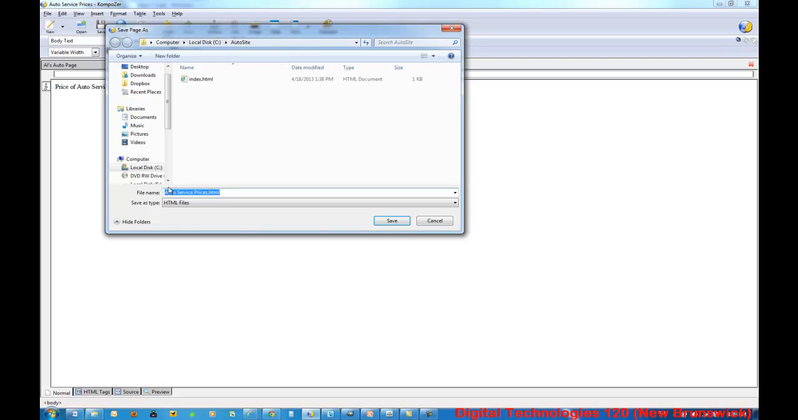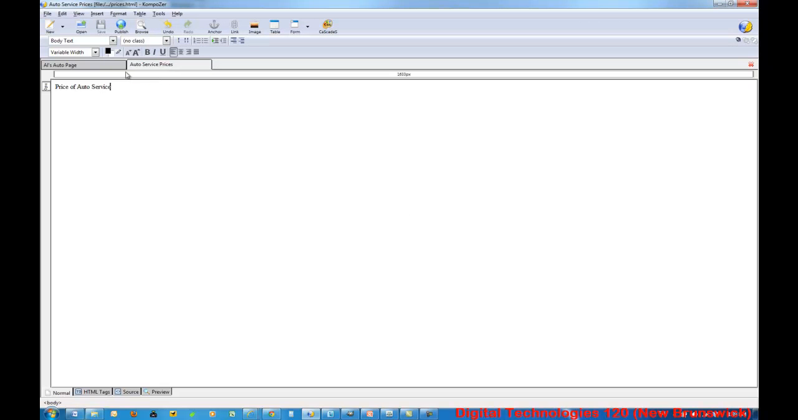Never save your file names, your web page names, with spaces. I'll just call this one prices.html. Click save, and that's where it is going to save it to.